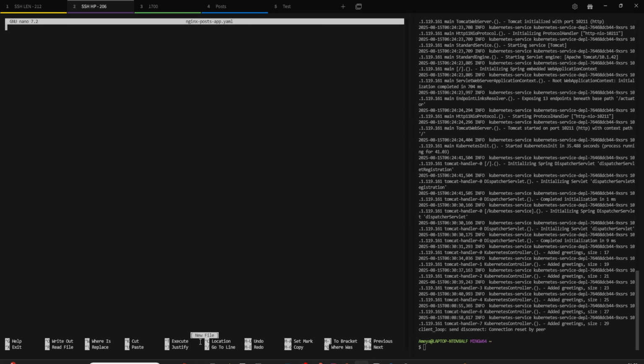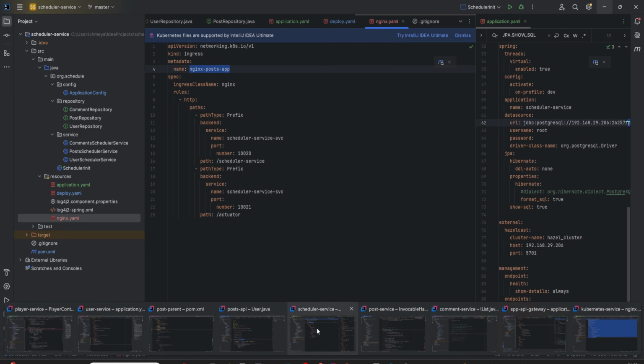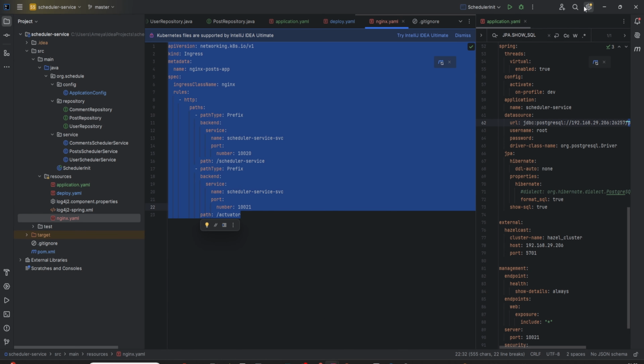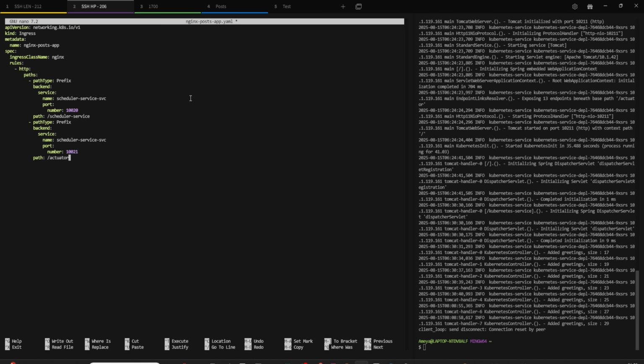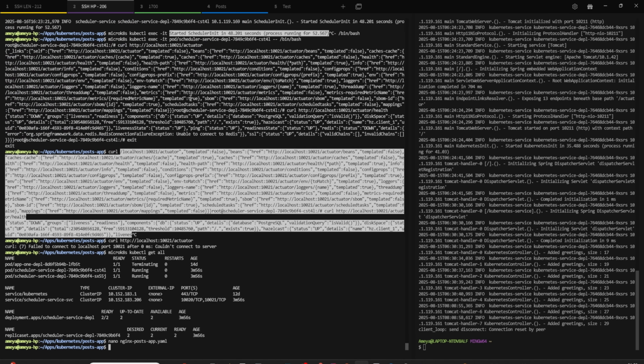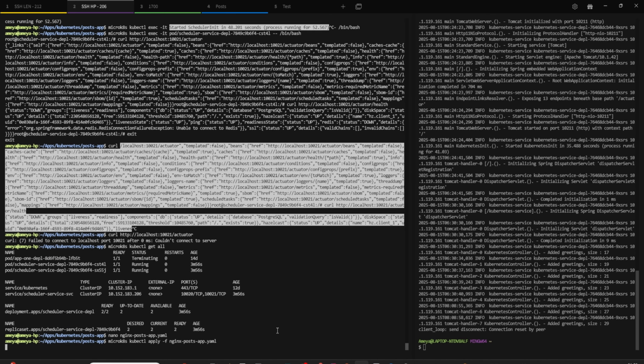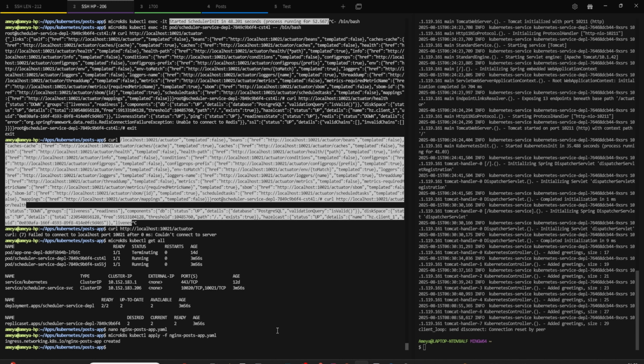Okay. And let me copy this and put it in here. Save it and Control R, apply. This will be Nginx post app. Okay, Nginx app created. Let me go to the ingress.